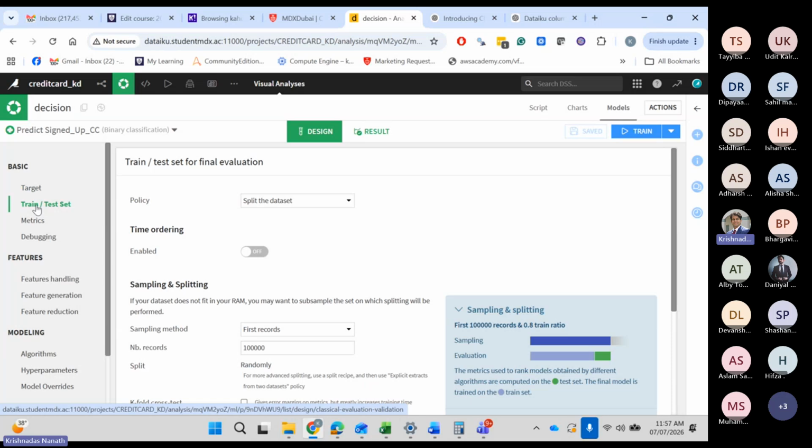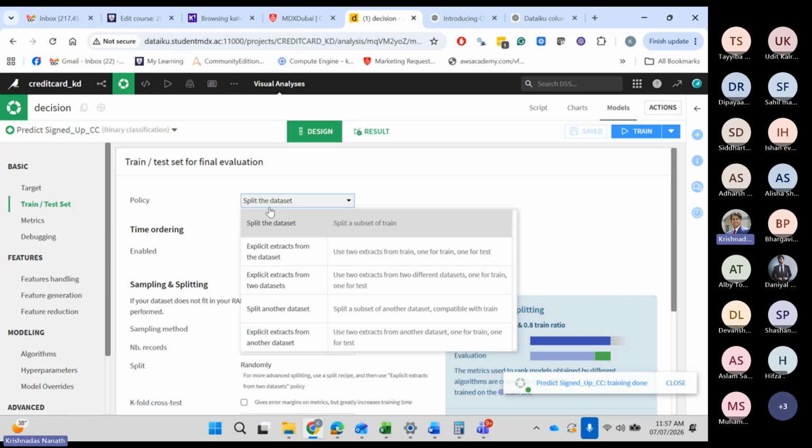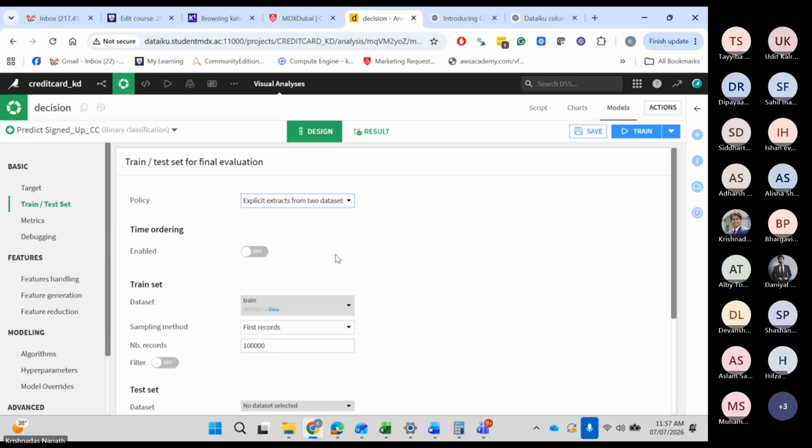The policy of train and test, by default, it has selected split the data set. Yes, same thing as logistic regression. We have already done it, so we don't want them to do it now. We have already done train is separate, test is separate, everything is good. So I select on policy and I click the third option, explicit extracts from two data sets. I can put train to train, test to test, and everything should be good.